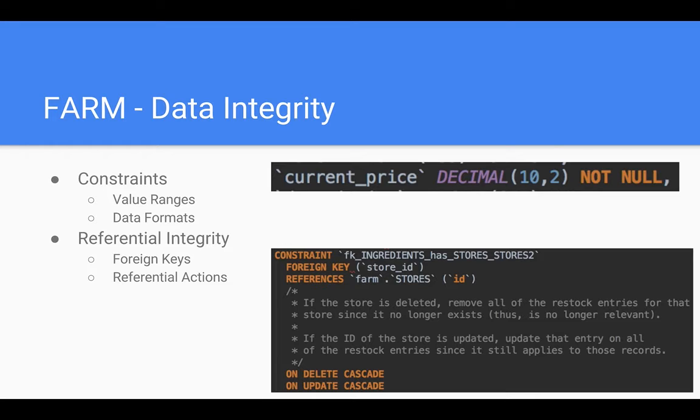Constraints are also used to ensure foreign key integrity so that related entities will be referenced, updated, and removed appropriately. Referential actions, such as cascade, restrict, or no action, are set accordingly to the desired behavior of each table's foreign keys.